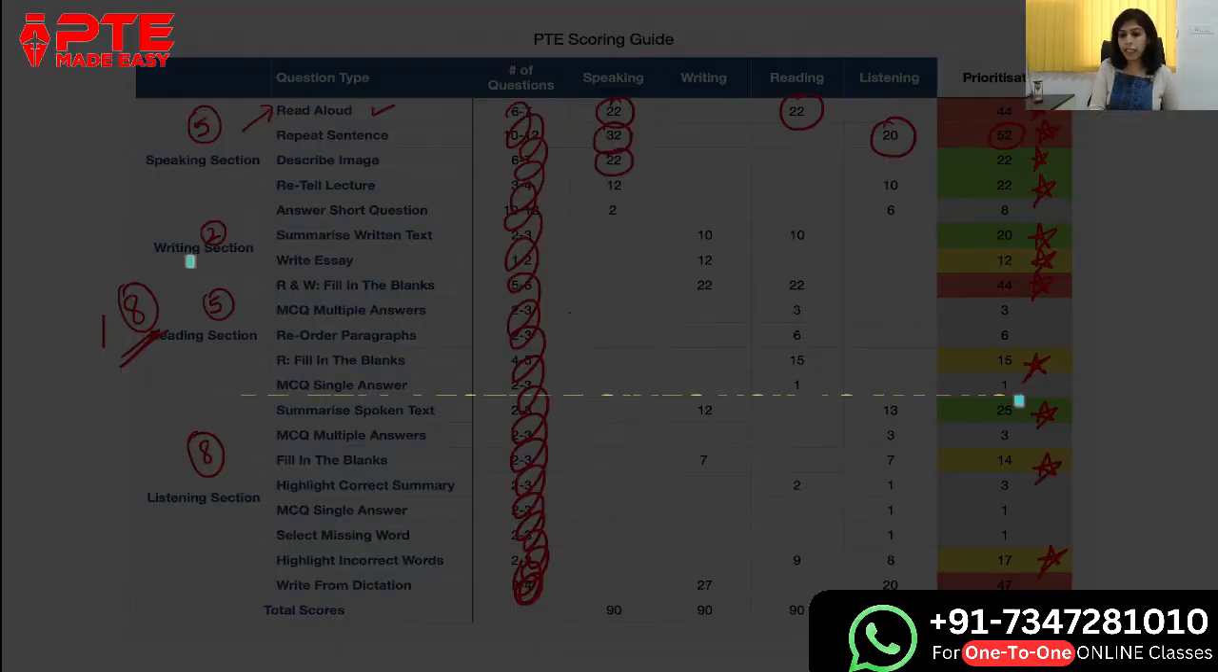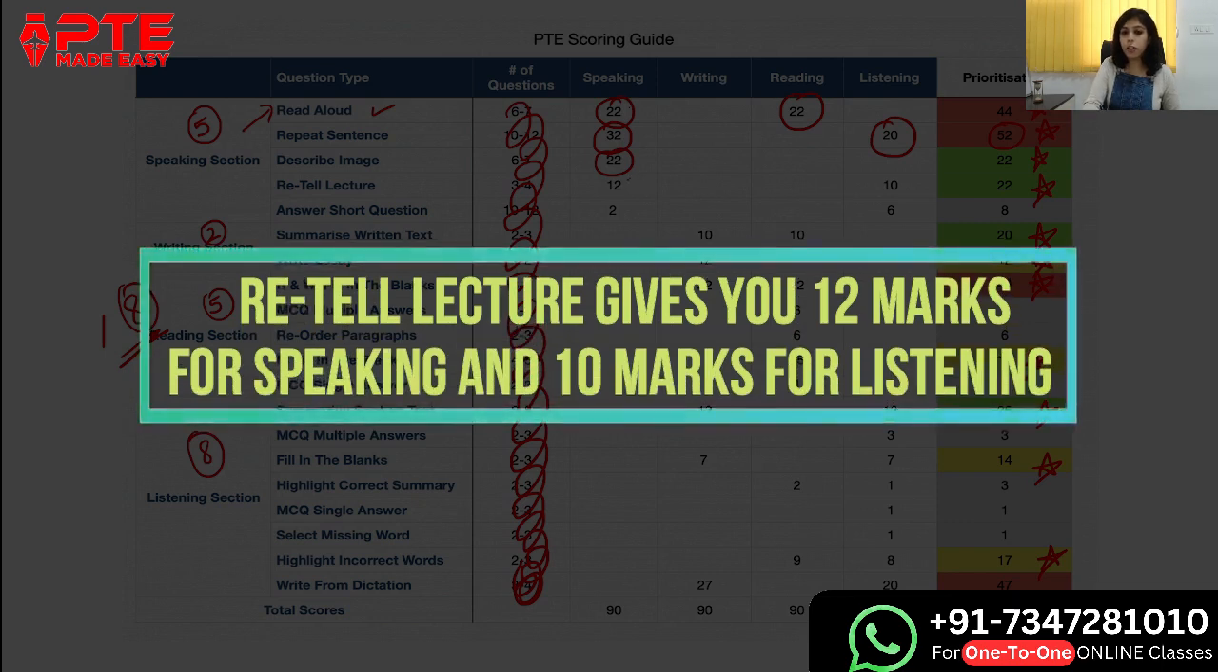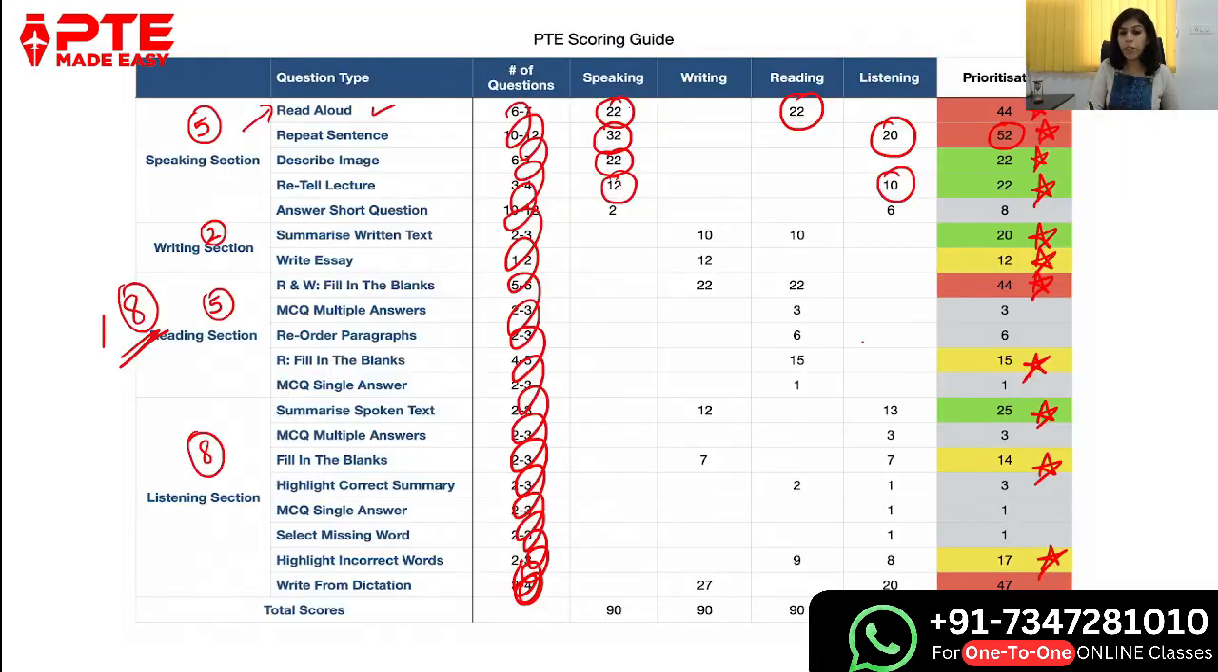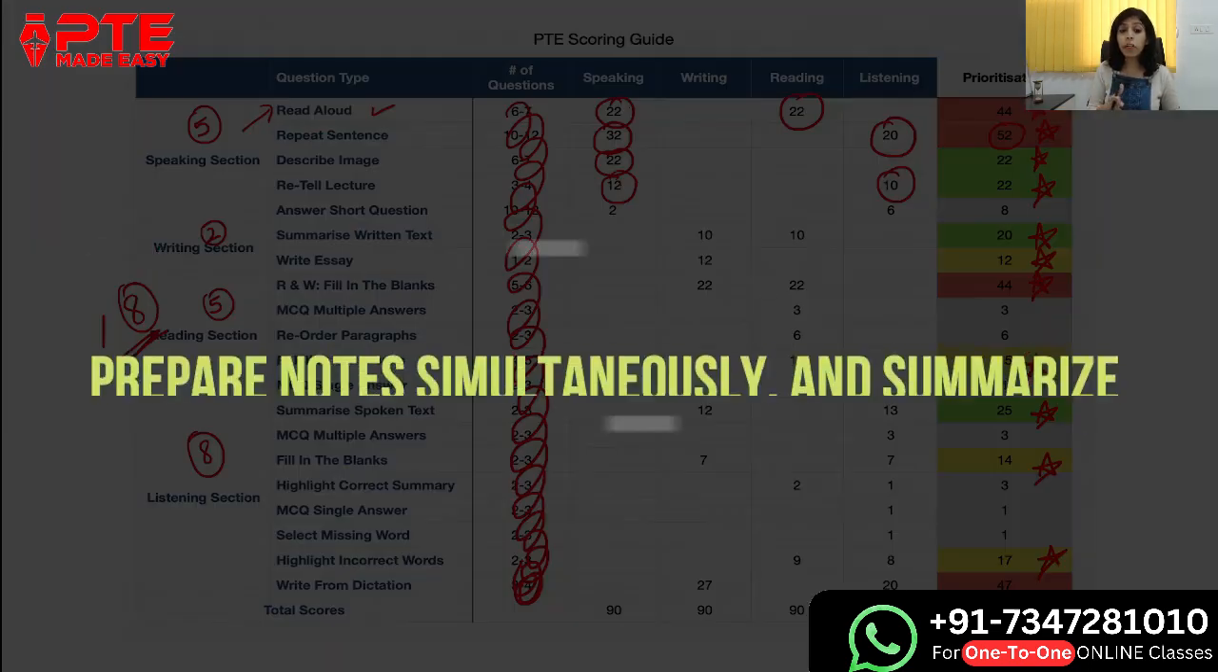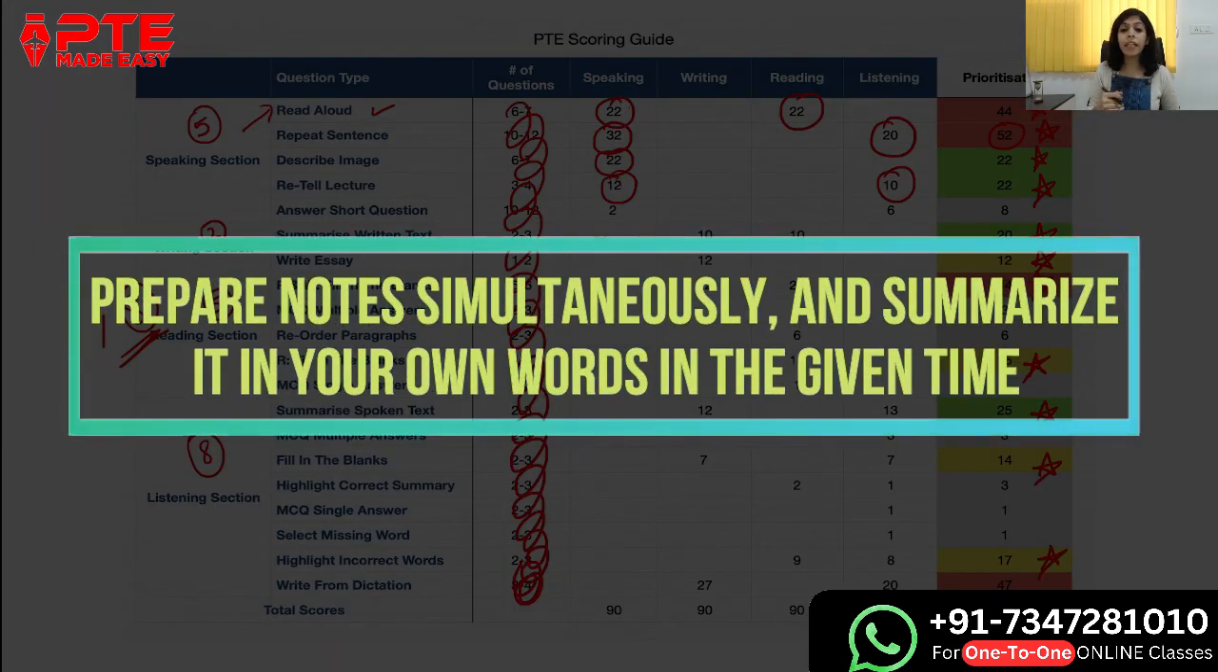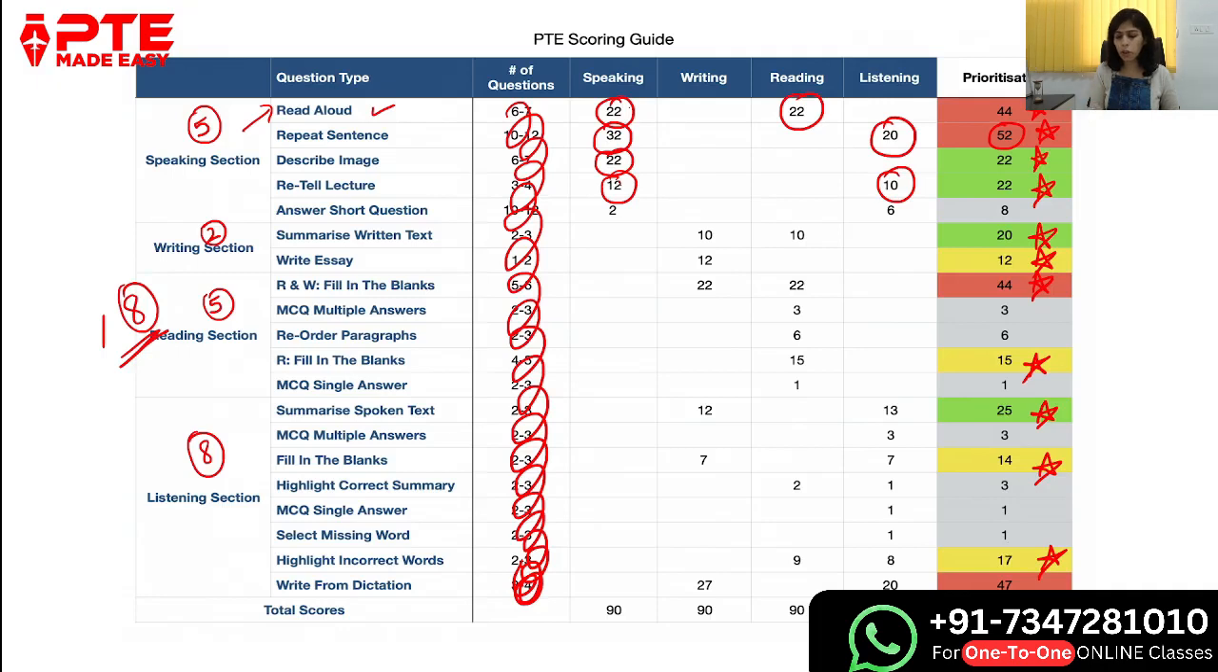Now, we have retell lecture. It is also important. It is giving you a score of 12 in speaking and 10 marks in the listening module. You have to listen to a lecture properly, prepare notes simultaneously, and then summarize it in your own words in the given time. So that's what you have to do. Answer short question.